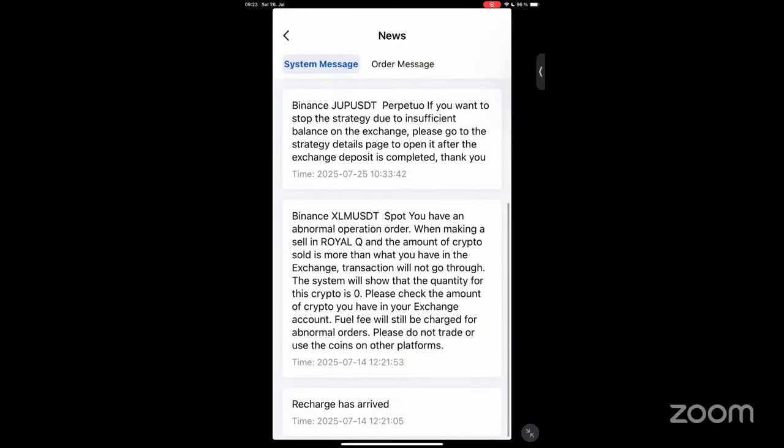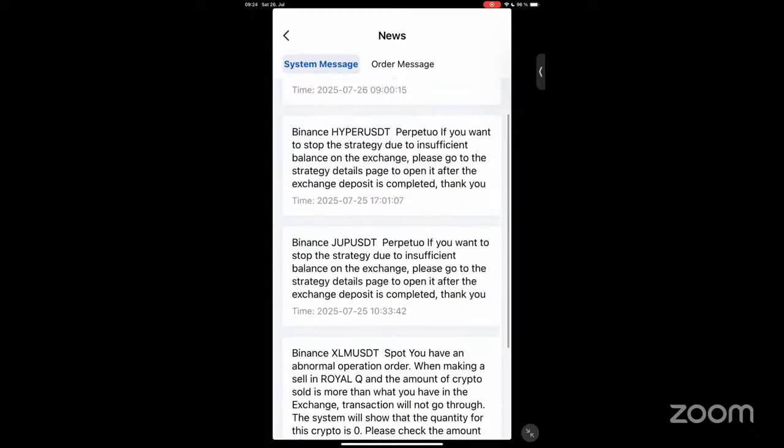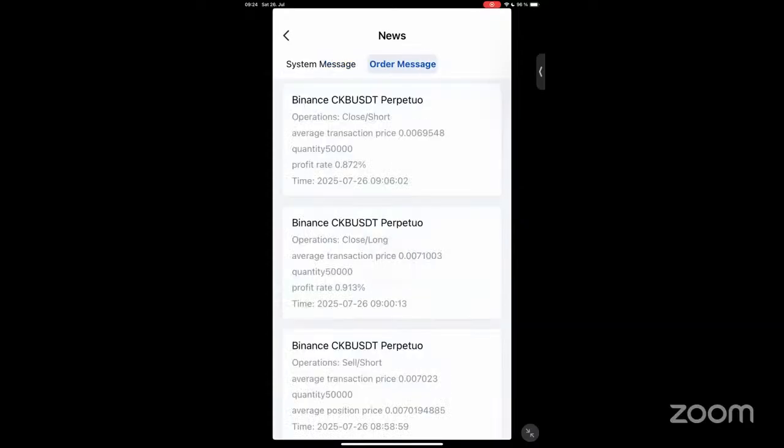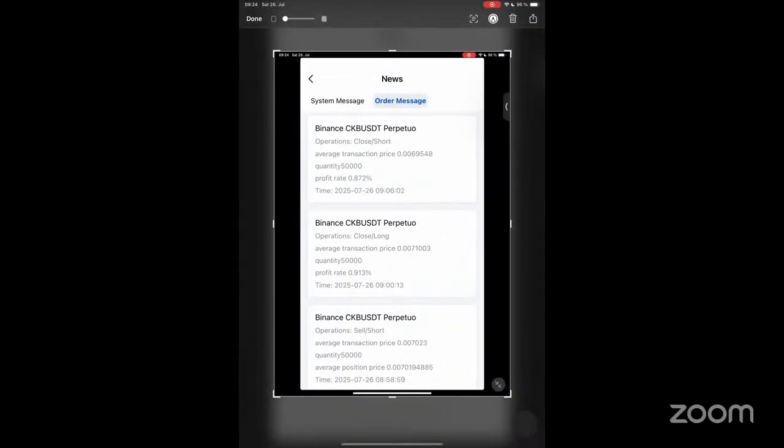All right. Anytime you activate your account, you get a notification and a system message that account activation succeeded. If you deposit, you would see recharge has arrived. So the system message gives us messages from the system. Now, if you write support and they reply to you, you get a notification and a system message that your feedback is replied. Okay? Now let's move to order message. This is also very, very important. Under the order message, there are only two types of messages we should expect here: buy and sell.